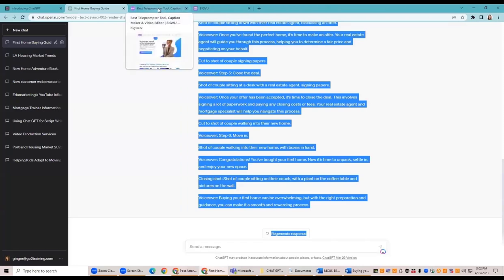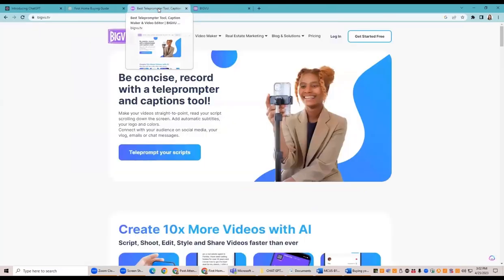Couple of different apps you can use. You can use an app on your phone. BigVu is a great teleprompter app for your scripts. You can use it on your phone. You can use it on your desktop. And so I'm going to be using mine on my desktop because that's what I'm recording it on, but it works great on your phone too.